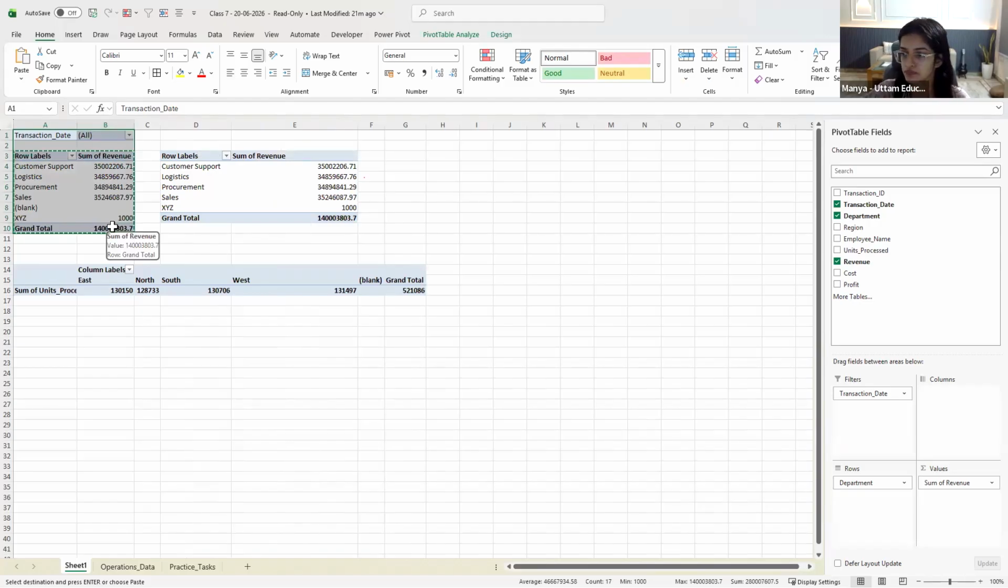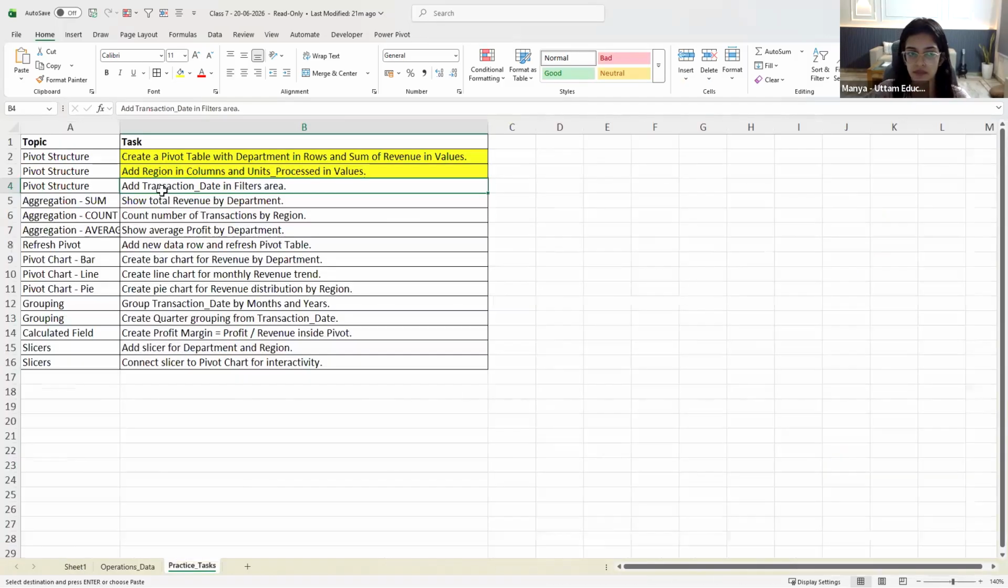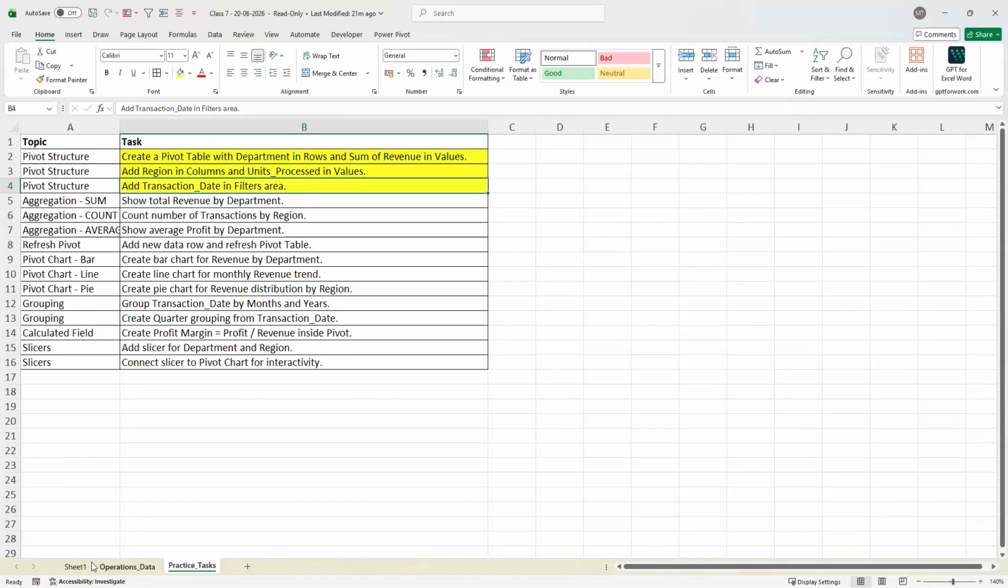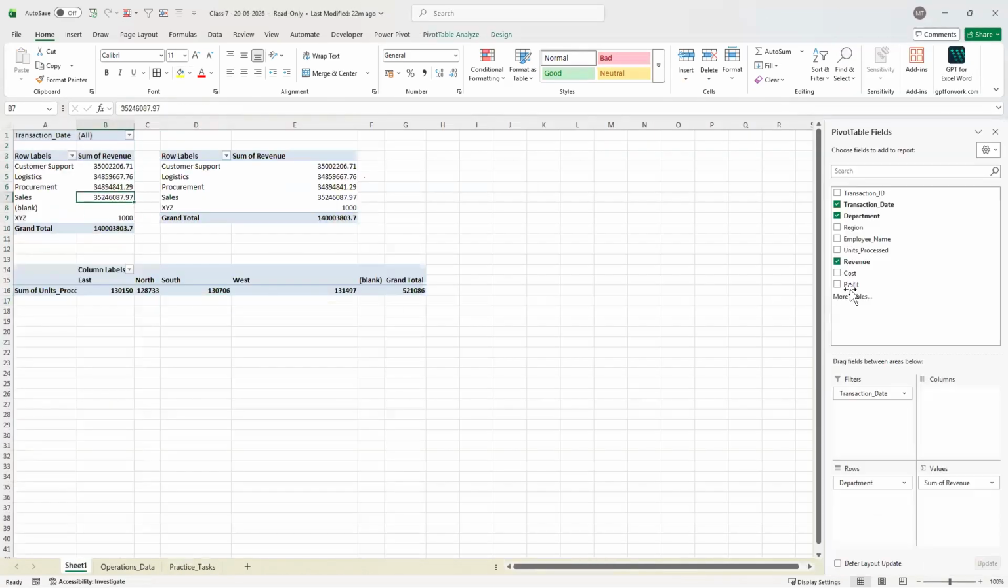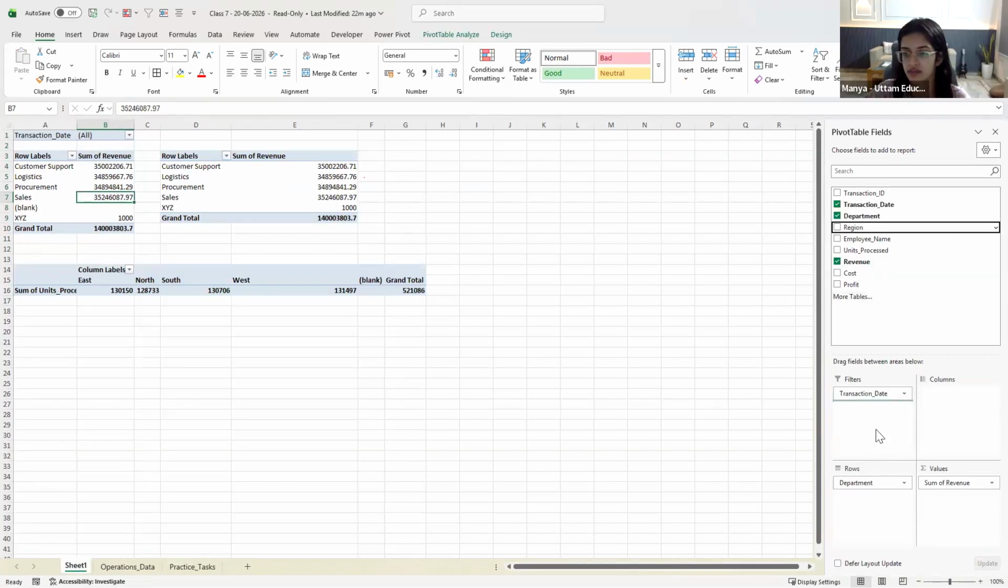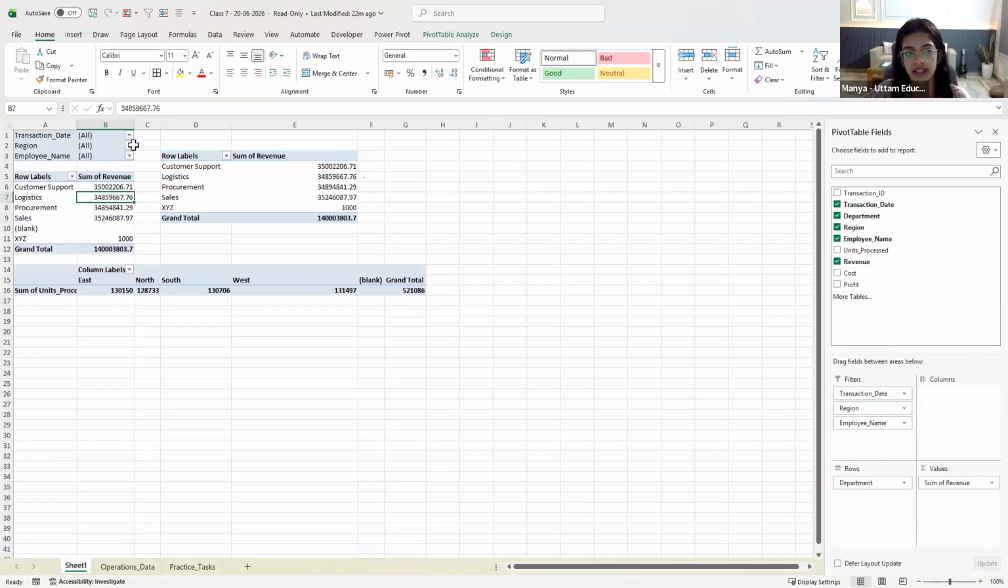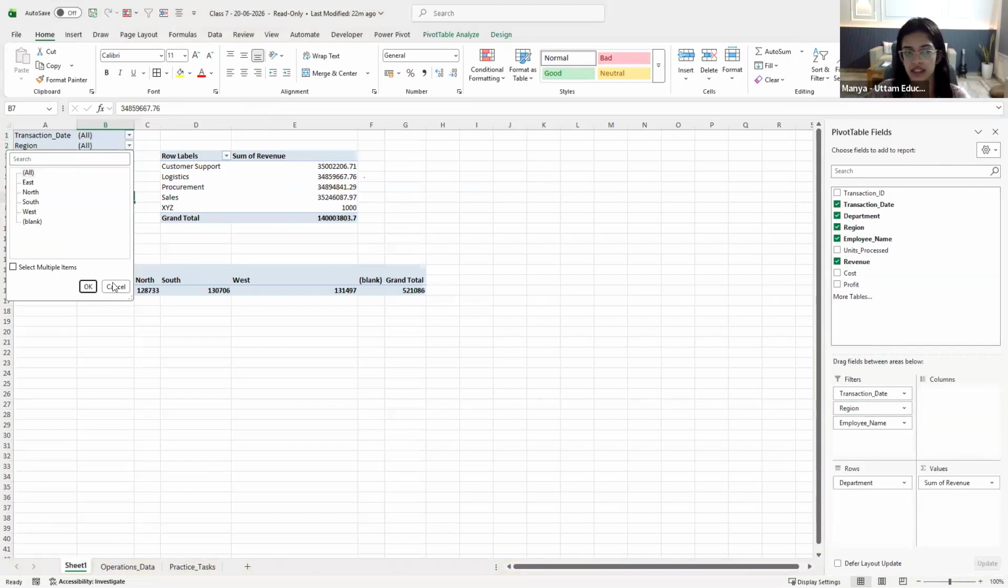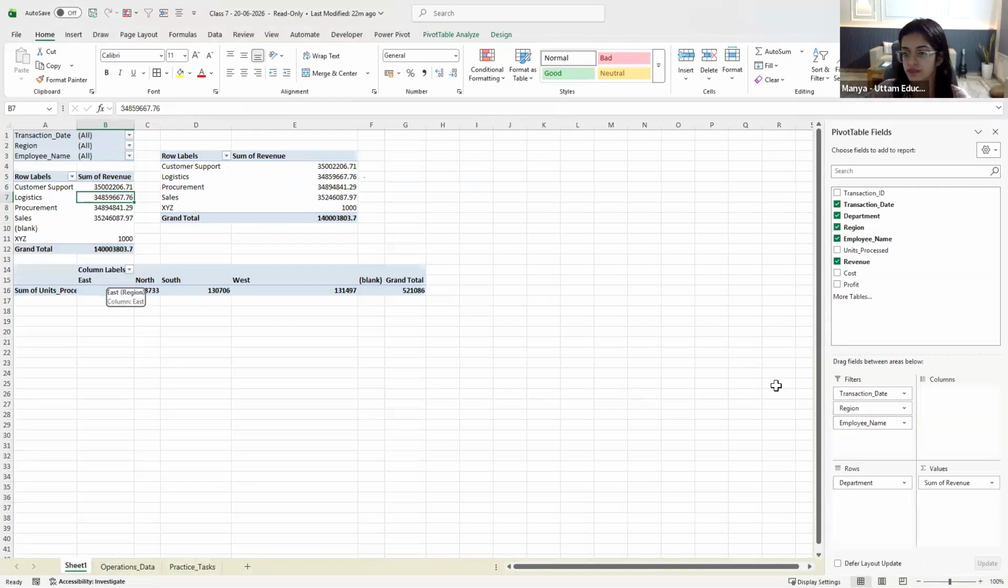Okay. Yeah, I have a doubt. So can we add two or more filters? Yes, you can. Can you see? It keeps on adding. In the same way, you can just keep on selecting it.